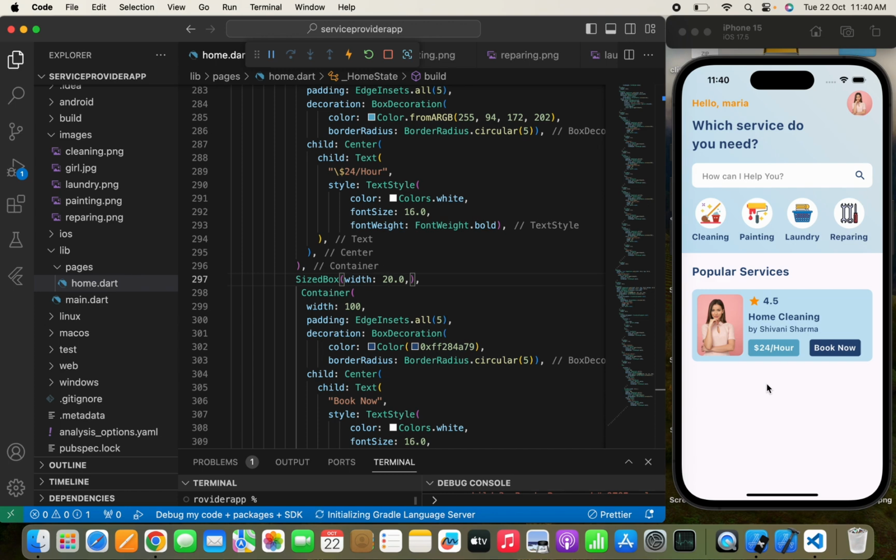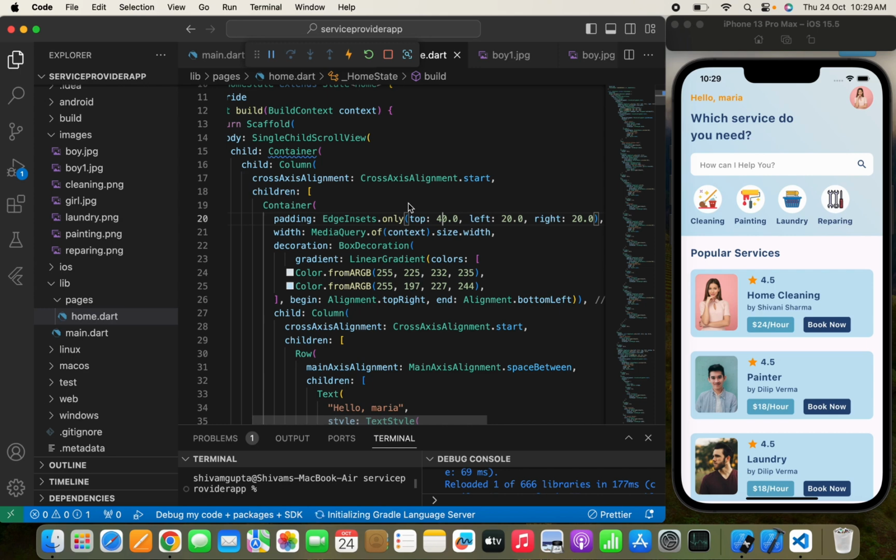I'm going to add the backend for this complete service provider app. So as you can see, I have added some of the users in our popular services section. So here you can see the 2 users that I've added by just copying this container, and I've just changed the user image and the work they provide and their name. So it is done. Now here in this home page, our home page UI is done.